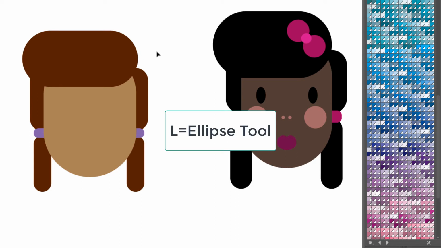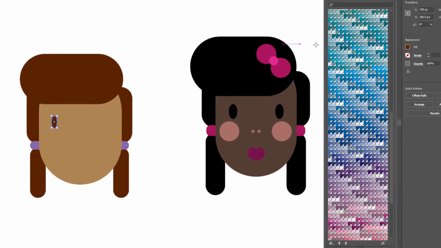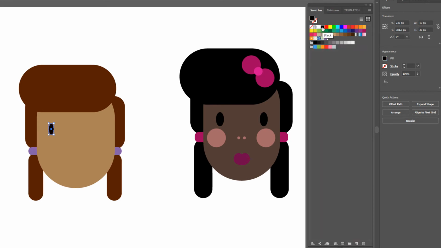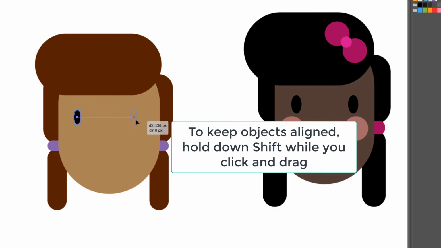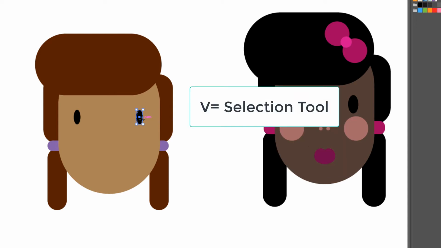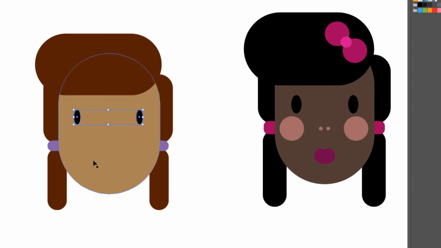click L on the keyboard to get the ellipse tool, and I'll click and drag out a little oval, change the eye color to black, hold down the Alt key and drag off another eye. And as I'm dragging, I'm going to hold down Shift so that they are directly across from each other. Now, V on the keyboard to switch to the selection tool, hold down Shift and select both eyes, right click and group.